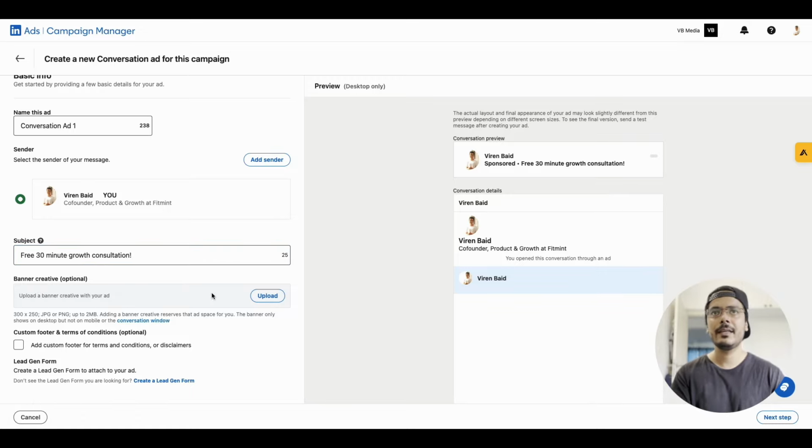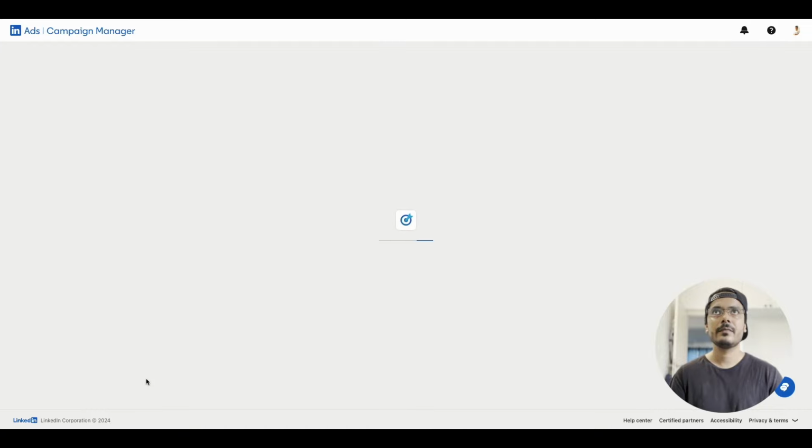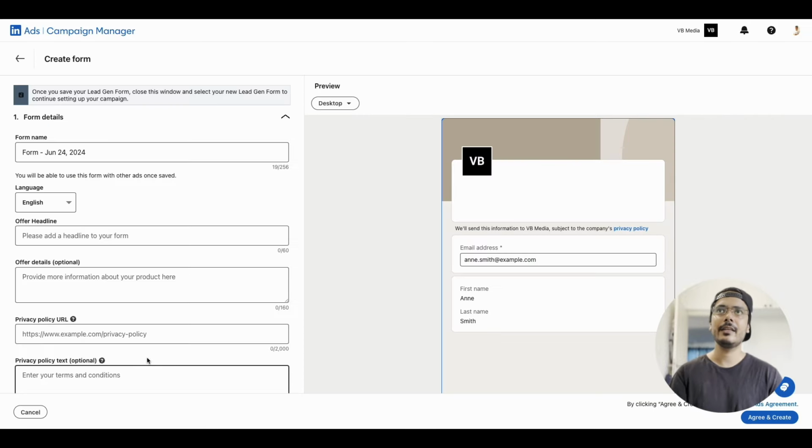Now, uploading the banner creative is an optional step. And then we have a custom footer in terms of conditions if you want to do that kind of thing. You can connect a lead generation form to this ad if the purpose is to generate leads from this conversation. I'm going to go ahead and create a lead generation form.